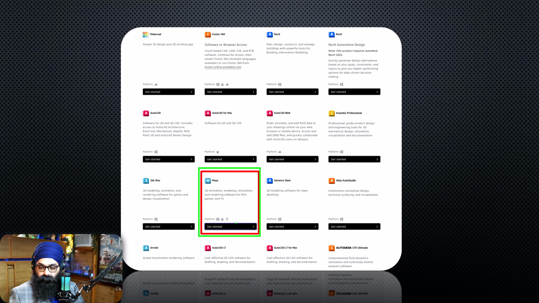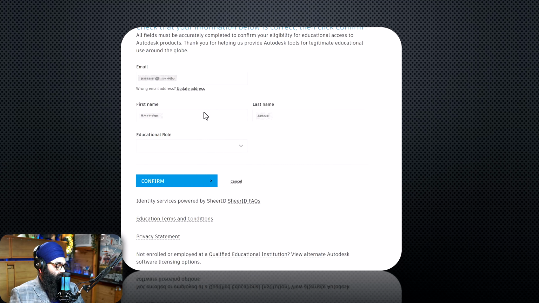Now looking at those black buttons there, it says get started. It says that because we don't have the activation for it yet. Once you get the activation, this button will change into get product. Now to start here, click on this get started, and that will take you to this page.